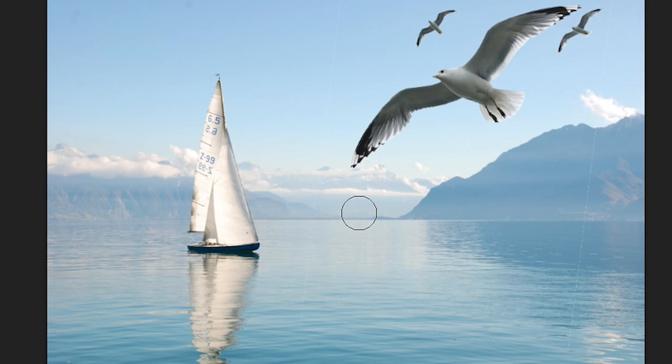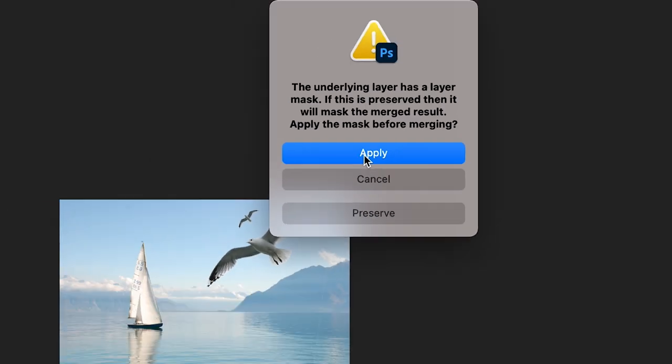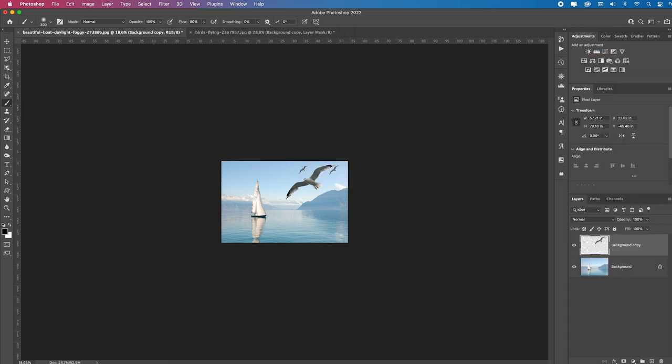And now it should just totally go away. And what I'm going to do is press Command E, which is going to ask, what do you want to do if you're merging these two layers? And I'm going to say, well, apply the layer mask. And what it did is it threw away my layer mask.